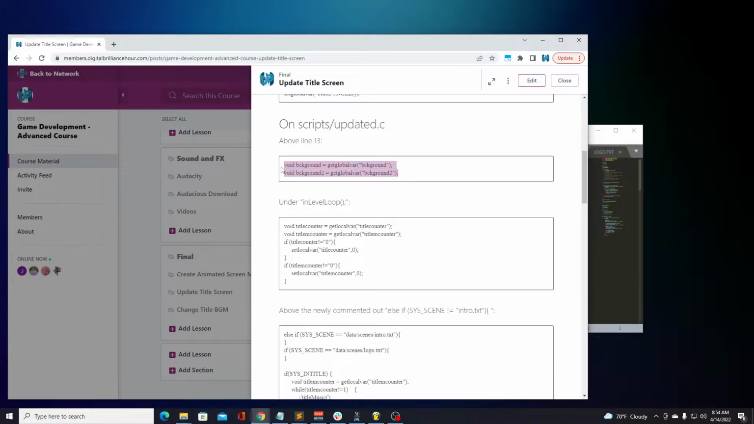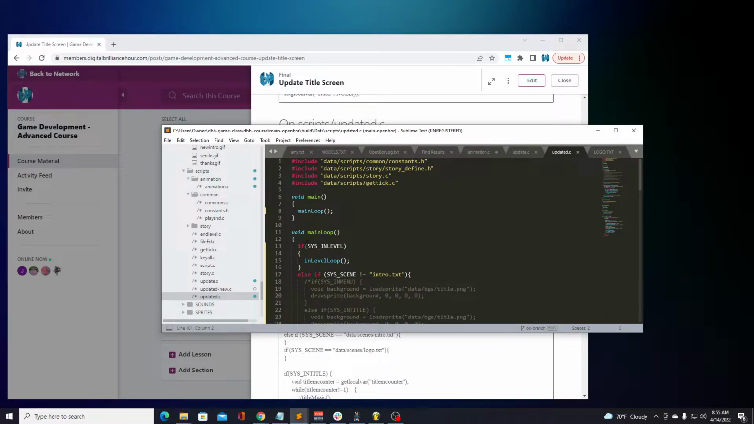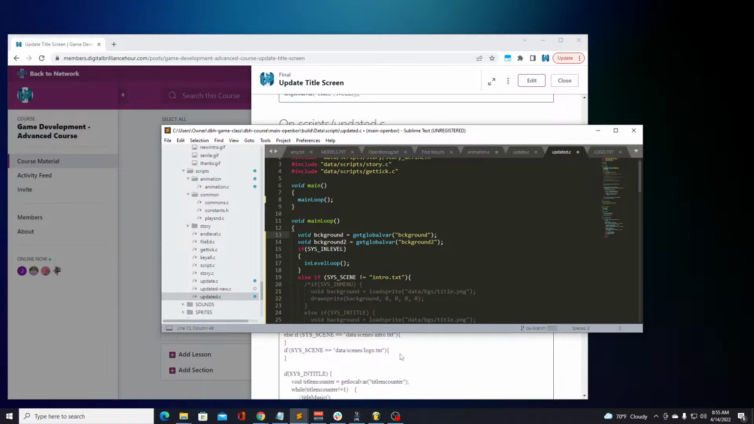So that's what these two do. It's checking to see if there is a global variable called background and background 2, and if there is, it's storing that into background and background 2 variables, local variables. So I'm going to go ahead and copy this in, and we say above line 13. Here's line 13, so it means above. So we're just going to press enter to move the line down, and we're going to paste it in and clean up the code. All right, so everything's readable. So those are those two lines.